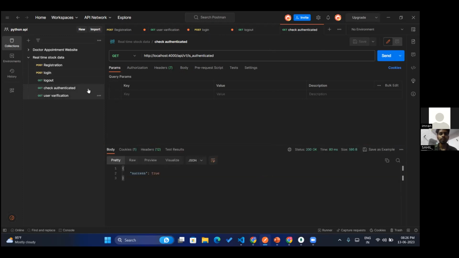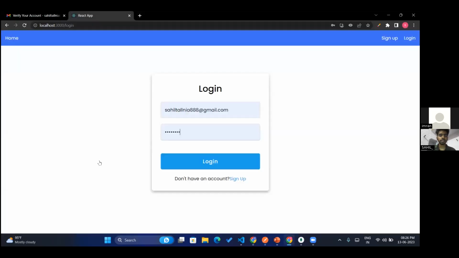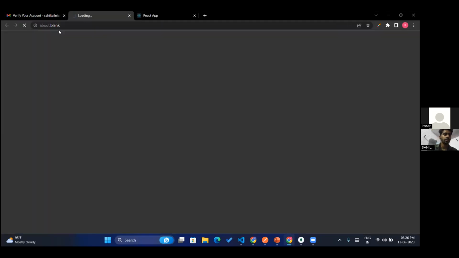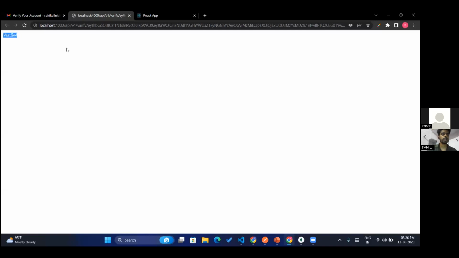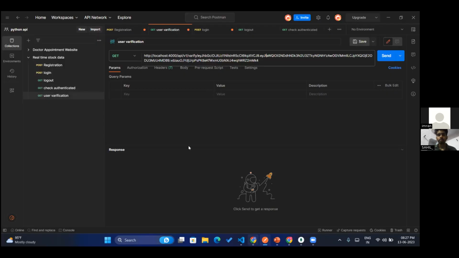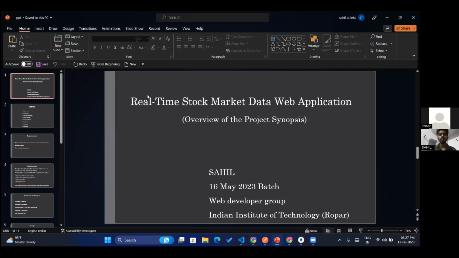And user verification mail, this will be sent to the user to verify their email account, which is actually this one. As the user clicks on this link, it will open a new page to verify their email account, and it is showing verified. Now the user can use this website. So I have shown you the live demo of this website, and now the conclusion part.